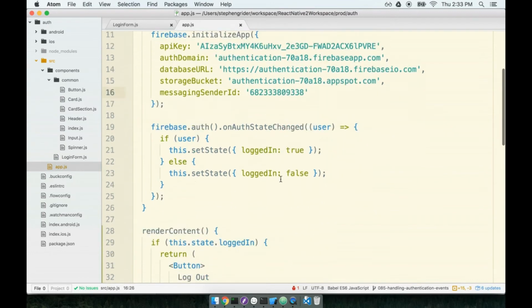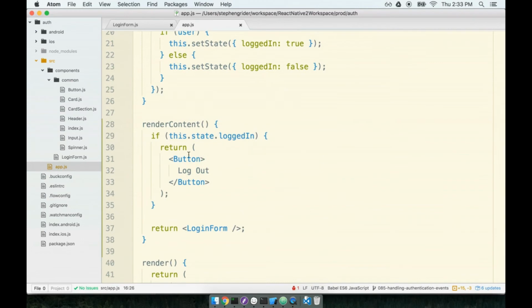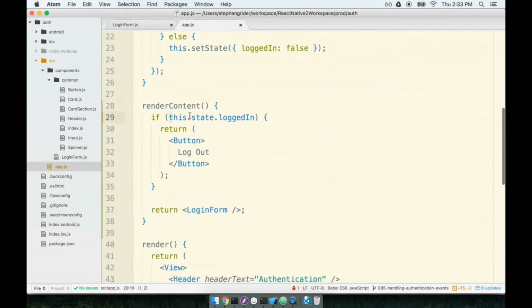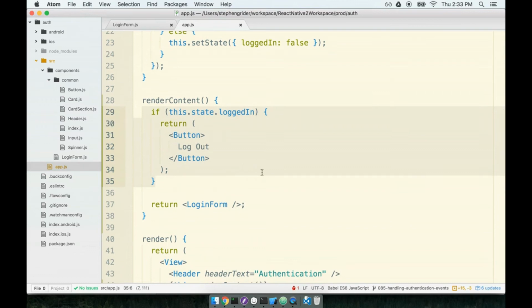So now we can update our render content method right here to handle this additional case of what the value of this.state.loggedIn is. So now we need to handle the case in which this.state.loggedIn is true, false, or null. Okay, so we got three different cases now. To handle this, I think that using a bunch of if-else statements would be a little bit messy. So instead, I'm going to refactor this to use a switch statement.